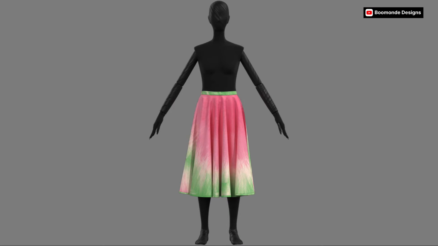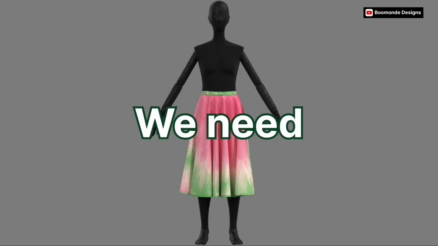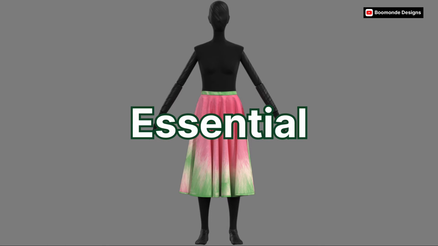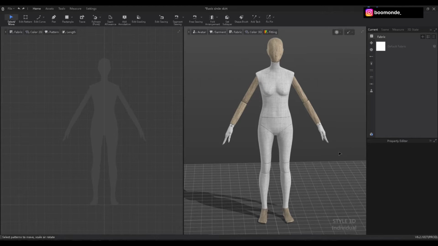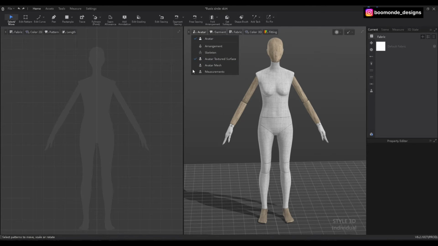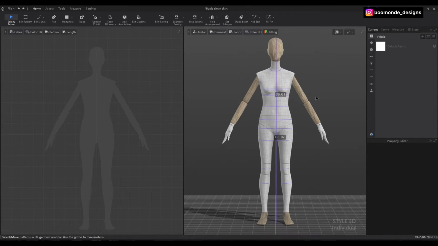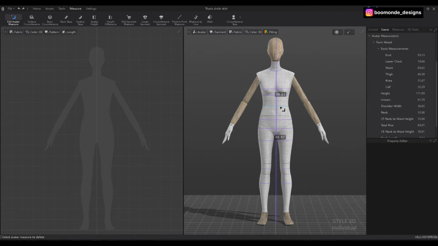So before we dive into making the skirt, we need to gather some essential measurements. And for a flare skirt, we only need two key measurements: the waist circumference and the height of the skirt. And here's how to get these in Style 3D. First, click on the avatar and then measurements. To find the waist circumference, go to measure, select edit avatar measure and then click on the waistline to see the measurement.